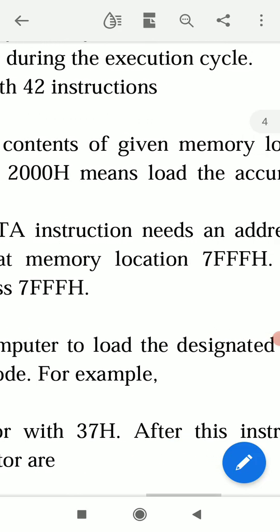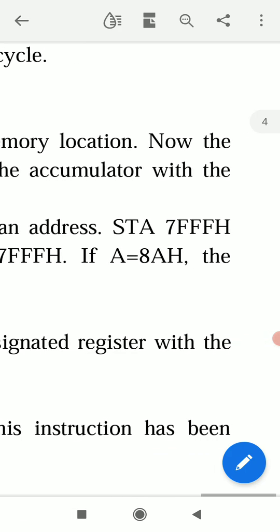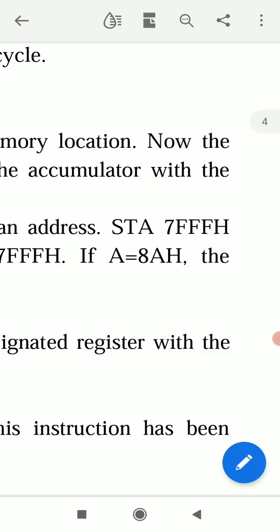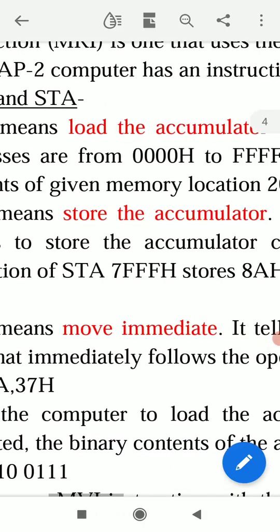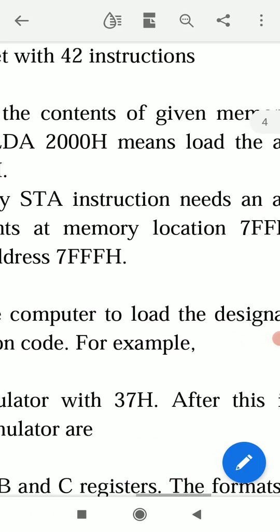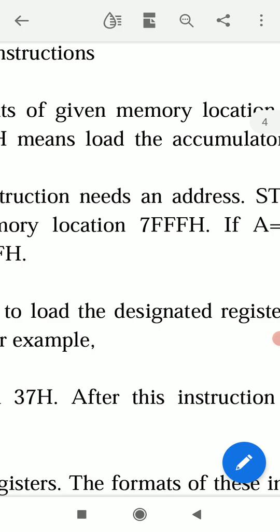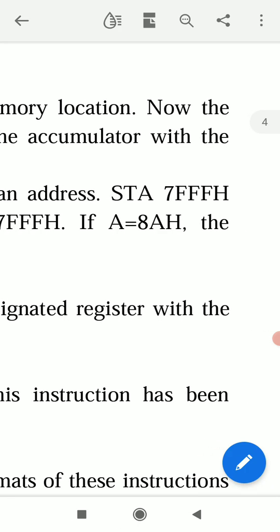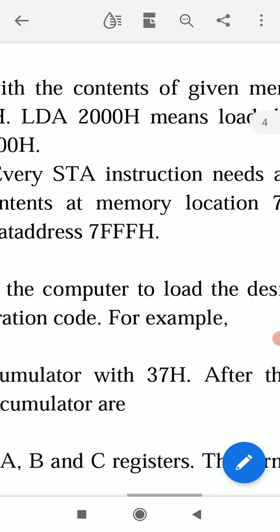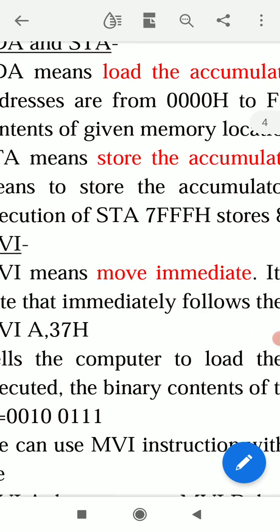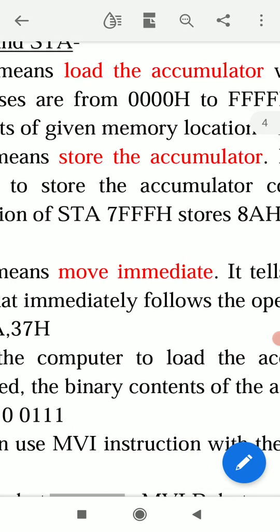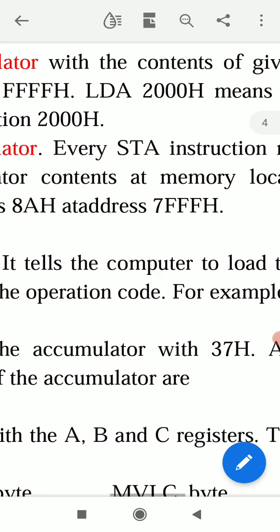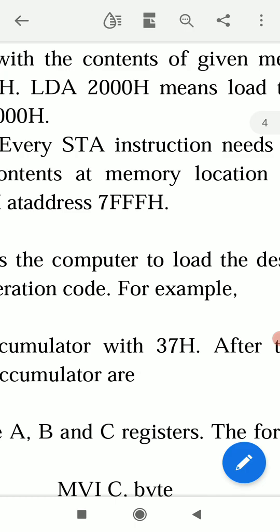Every STA instruction needs an address. STA 7FFFH means to store the accumulator contents at memory location 7FFFH. If A equal to AAH, where A is the accumulator content, then the execution of STA 7FFFH stores AAH at address 7FFFH.